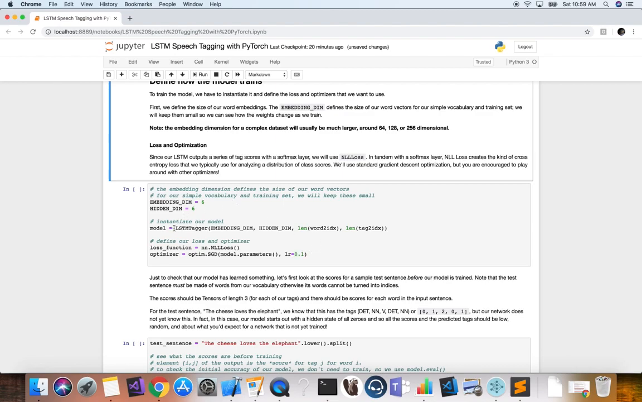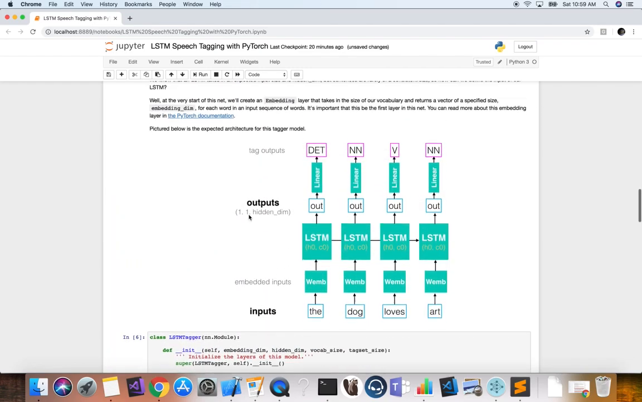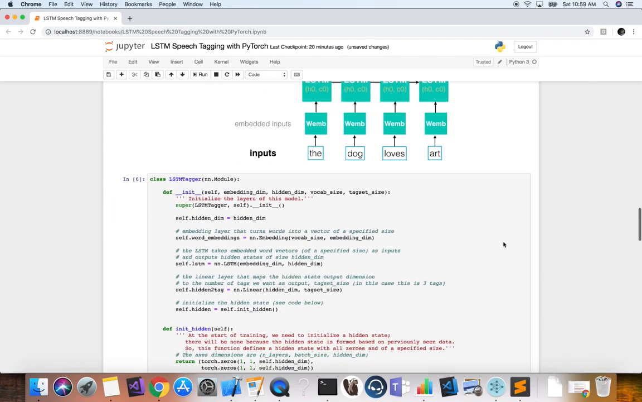So again, for our LSTM tagger, we're creating an instance of our class here. That's our model. And we just pick our embedding dimensions and our hidden dimensions. The embedding dimension here is the size of the word vectors. For this simple vocabulary and training set, we'll just keep both of these small, arbitrarily picking 6 and 6. So this will be the output shape of our embeddings layer, which will be the input of our hidden layer, and then this will be the output of the hidden layer going into our linear layer, as we see here. This is a very nice diagram to see.